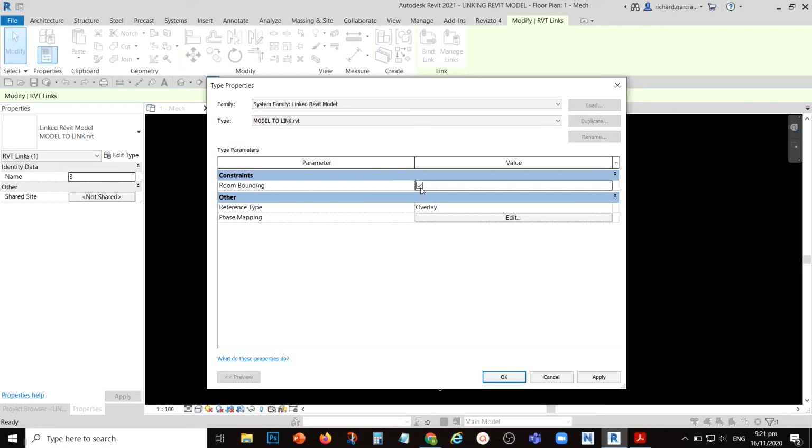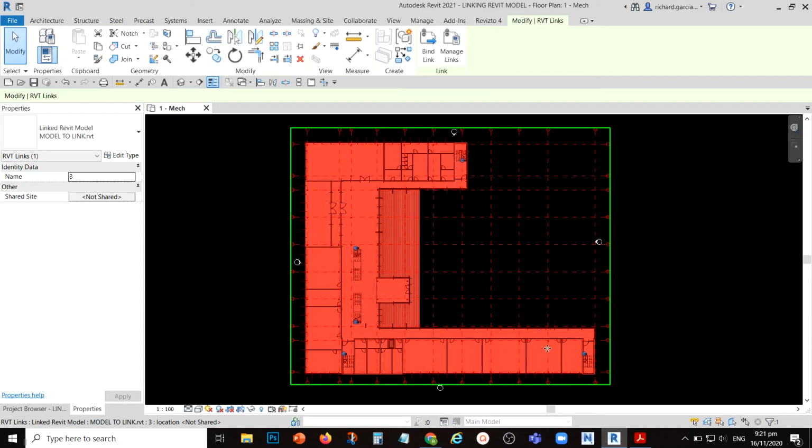Why? Because later on, we are going to place spaces in our project. For you to be able to place your space correctly in your Revit model, make sure Room Bounding is checked. So it is standard: you just select your link model and make sure Room Bounding is checked there. Then select OK. There you go.